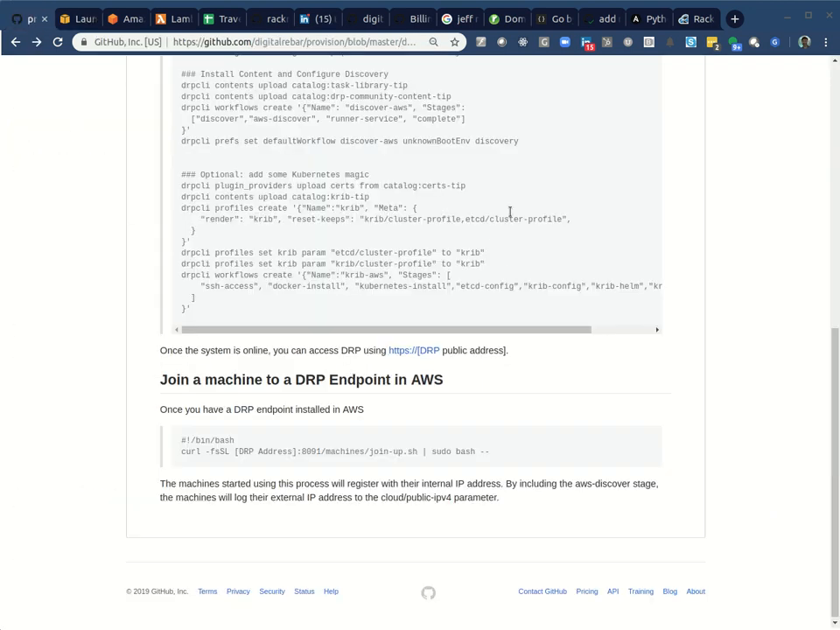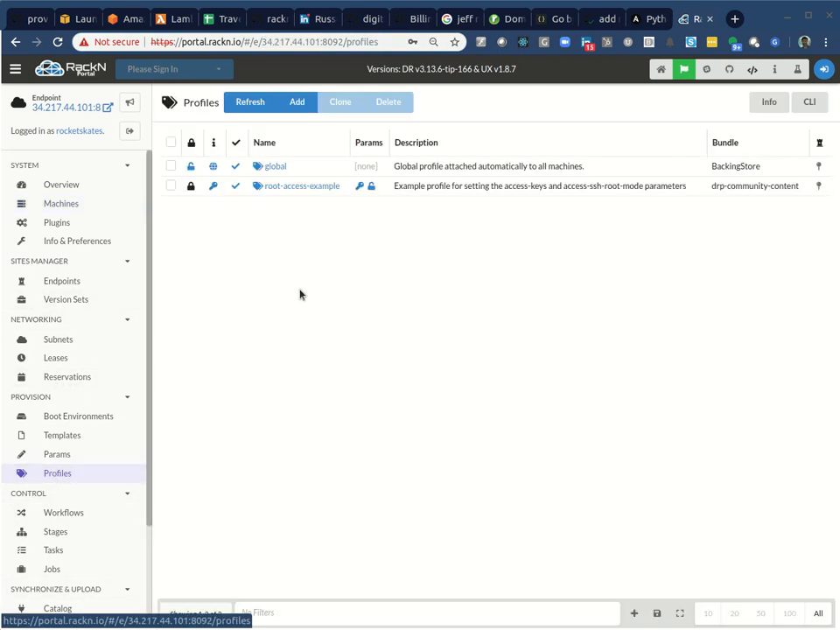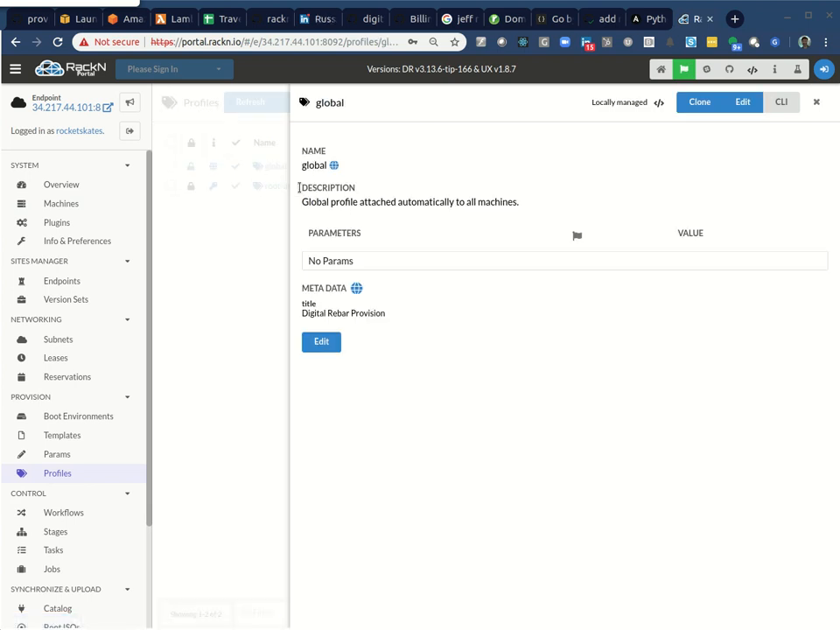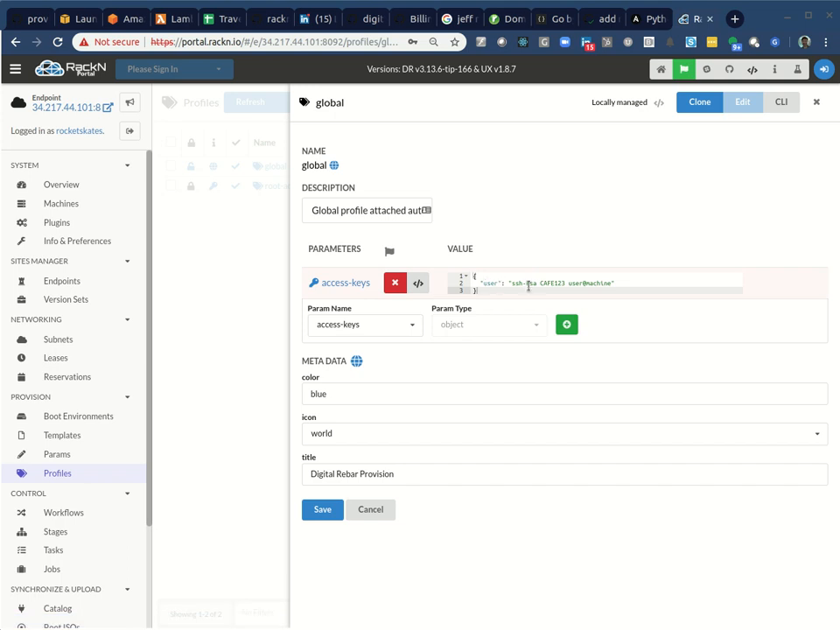So over here, one thing that we don't have in the script is my ability to set an SSH key, which I definitely want for Ansible. So I'm gonna go into profiles, into the global profile, and set globally an access key into the system. In this case, I went to edit for the global profile. Global profile is a special profile that all the machines see the parameters that are set for it. Here's the access keys, and you'll see access keys gives me a sample user and key.